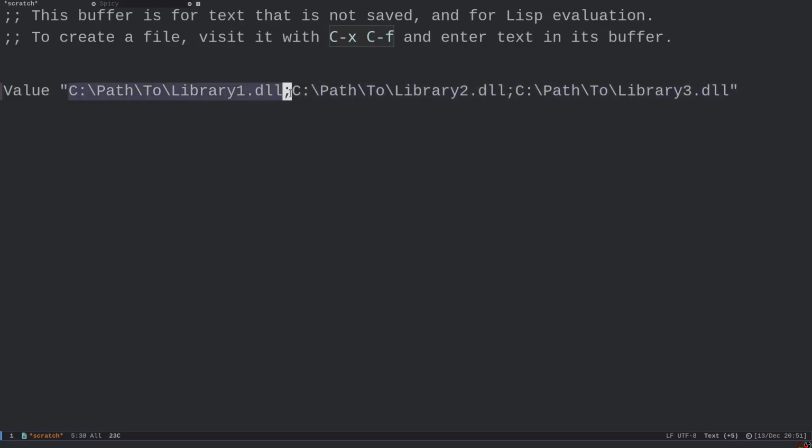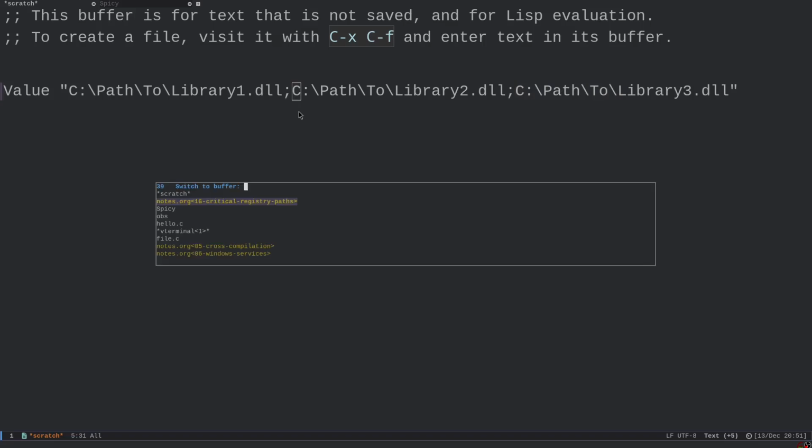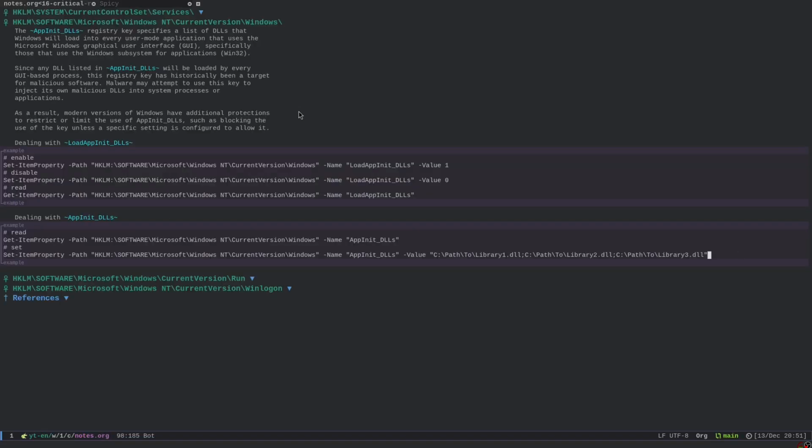We have the path to the first DLL, a semicolon, the path to the second DLL, a semicolon, and so on and so forth. This is similar to how we specify path in the Linux system, so that's essentially the idea. Of course, we have different separators, but the idea is that we have a bunch of different paths separated by a specific symbol, which in this case is the semicolon.